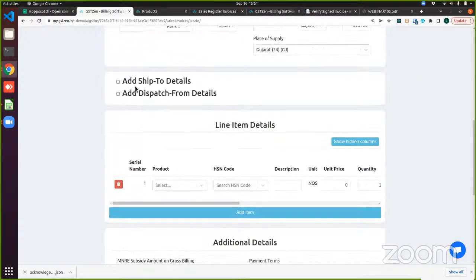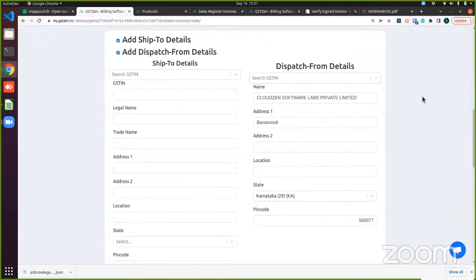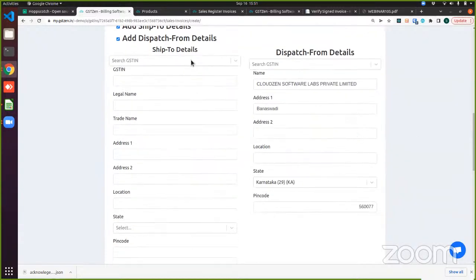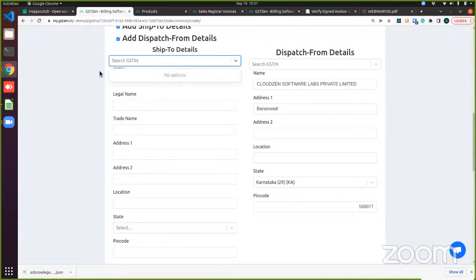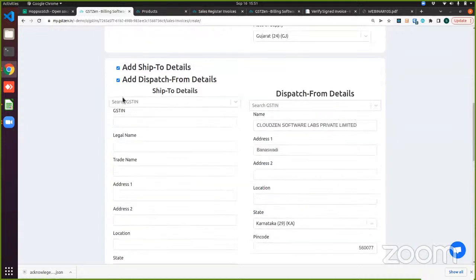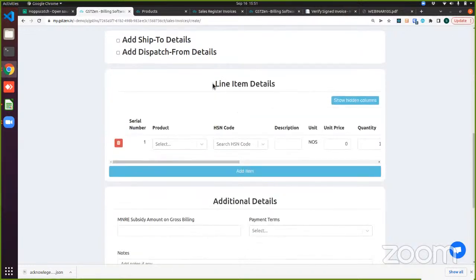Similarly, if at all you want to add ship to and dispatch information in the invoice, you can select these checkboxes and we will display the form to enter. The method is similar. You just enter the ship to GST number or the legal name, and we will show you the information. Once you select it, these fields will get auto-populated. For this invoice, I will not be adding ship to and dispatch, so I will directly go to the line item details.